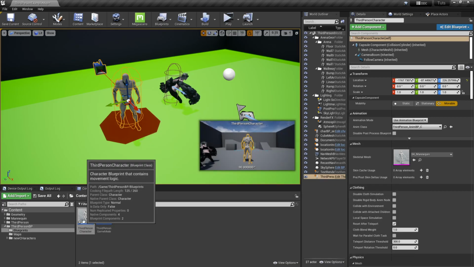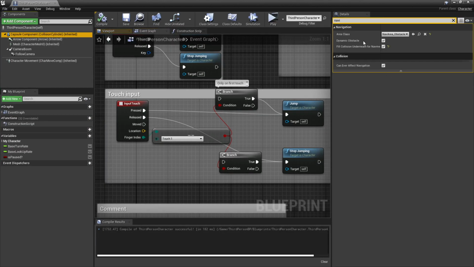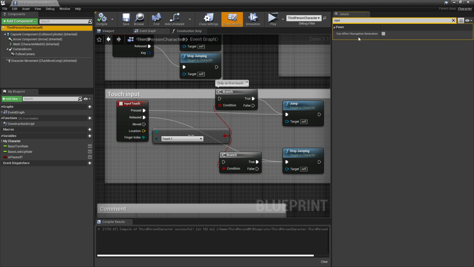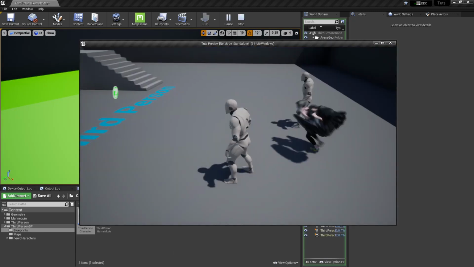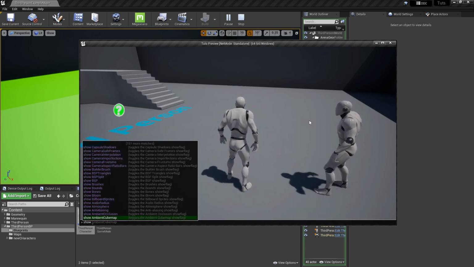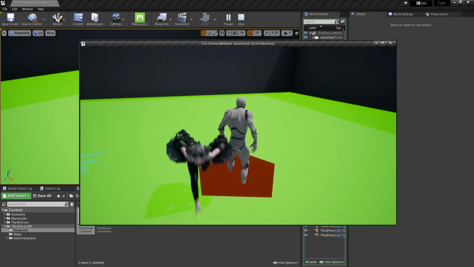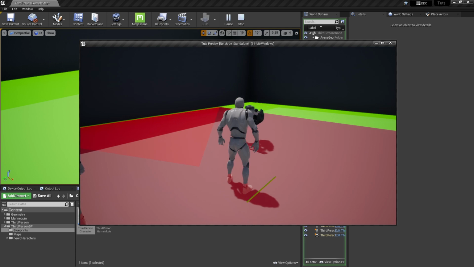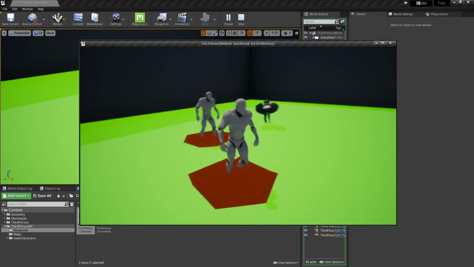So let's go back to third person character. So instead of this, you need to click this third person character self and check this, and then compile and save, and then let's play. And now it is updating, and the AI is going around your character, and it's not getting stuck again. Oh no.